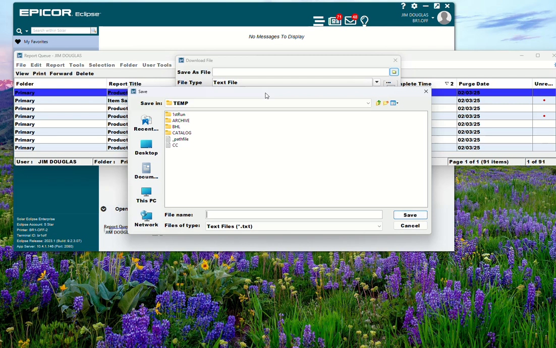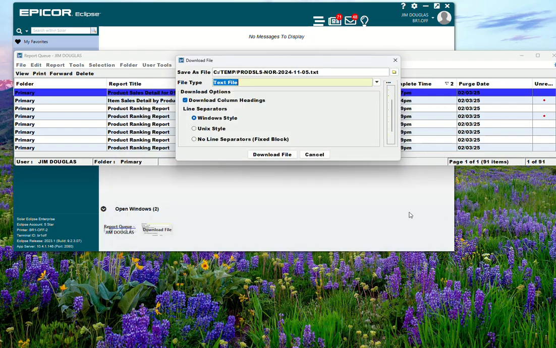Okay, so in this case, this is the prod sales report, Nora, for 2024-11-05, and this is going to be a plain text file, unformatted with carriage returns. So we do a save.